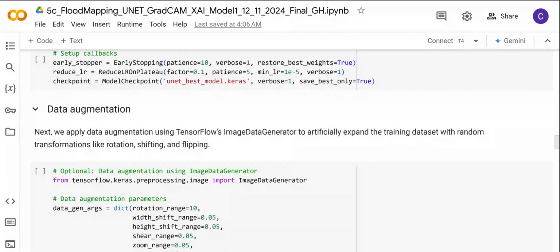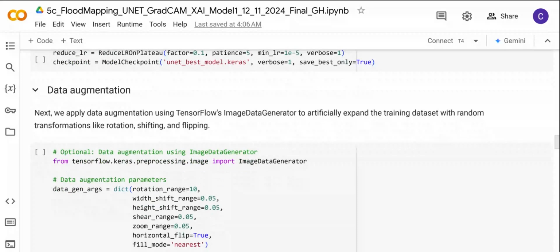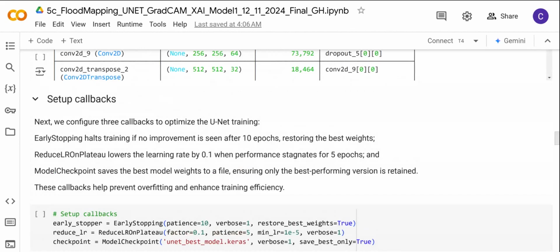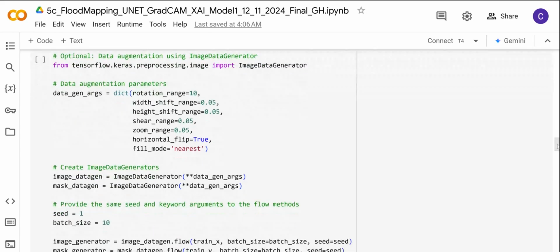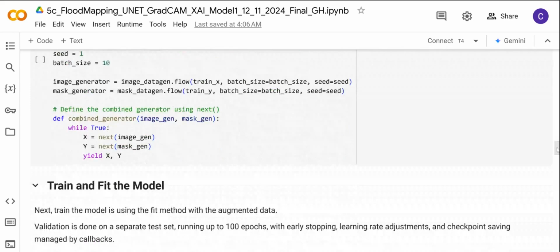Right, we are also going to apply data augmentation. So we are going to use the TensorFlow ImageDataGenerator function. This is actually going to artificially expand the training data set. It uses a number of transformations like rotation, shifting, and flipping, so that we increase the size of the training data set, and then we can get better results.